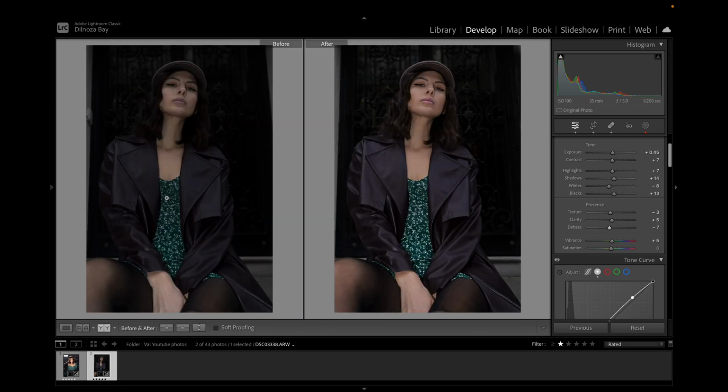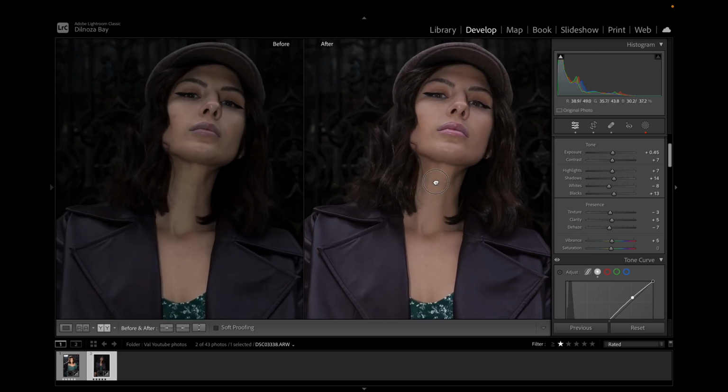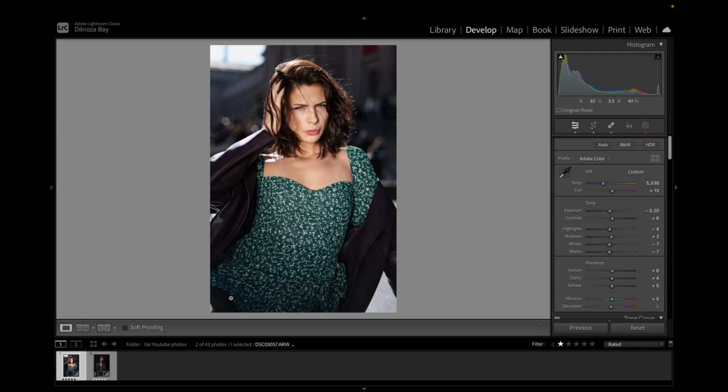All right, let's compare. This is before and this is after. If you want to have a closer look, you could see some details on her face, and she has smoother skin here. I hope you like this video.